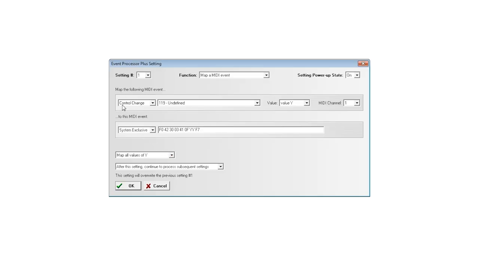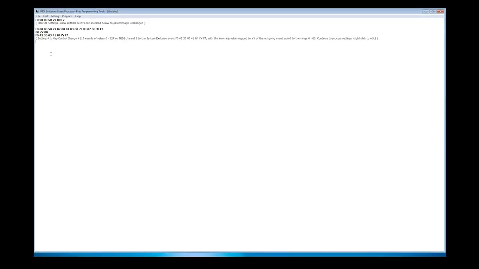We've mapped the following MIDI event, the controller change 119, with a value of Y, into a system exclusive string. But I also have to scale the incoming range of Y. Remember that knob on the controller went from 0 to 127, so I have to specify that here. That's the default setting, by the way. But I also have to scale that outgoing range to correspond with the DW8000's range for filter cutoff, and that is from 0 to 63. So I'll pick that out from the list here. So now I've scaled, mapped and scaled that knob to correspond with both the controller and the DW8000.